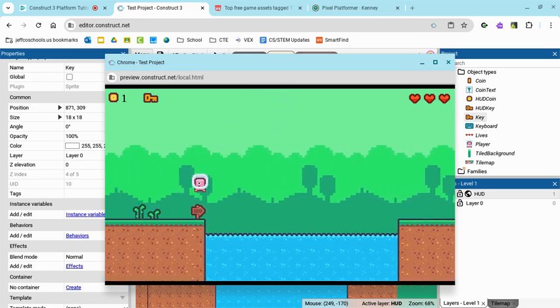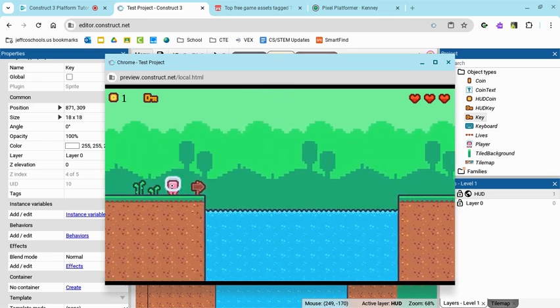So in the next tutorial, we're going to go over how to add enemies, get them moving, patrolling areas, and get them to be destroyable so we can kill the enemies and have them drop things.